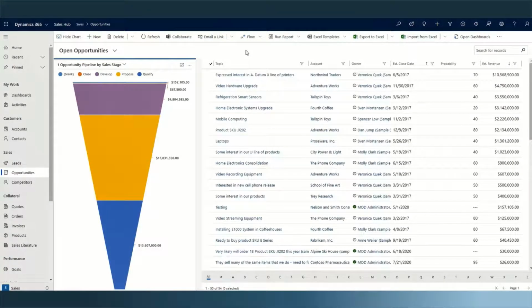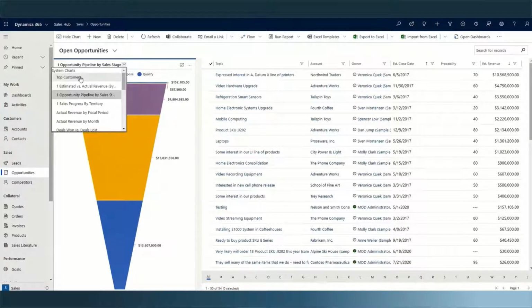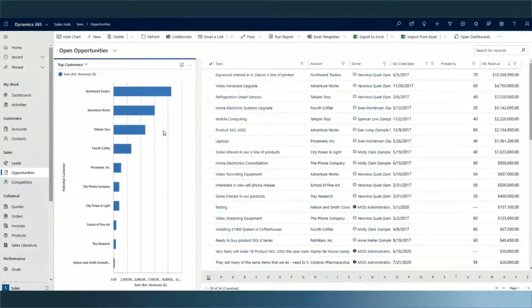Opportunities are what feed a company's sales pipeline. In Dynamics 365 Sales, there are many ways to view a sales pipeline. They can be viewed by where each opportunity is at in the sales process, or maybe you want to see them by your top customers. The point is, there are countless ways to view your opportunities in Dynamics 365 Sales.